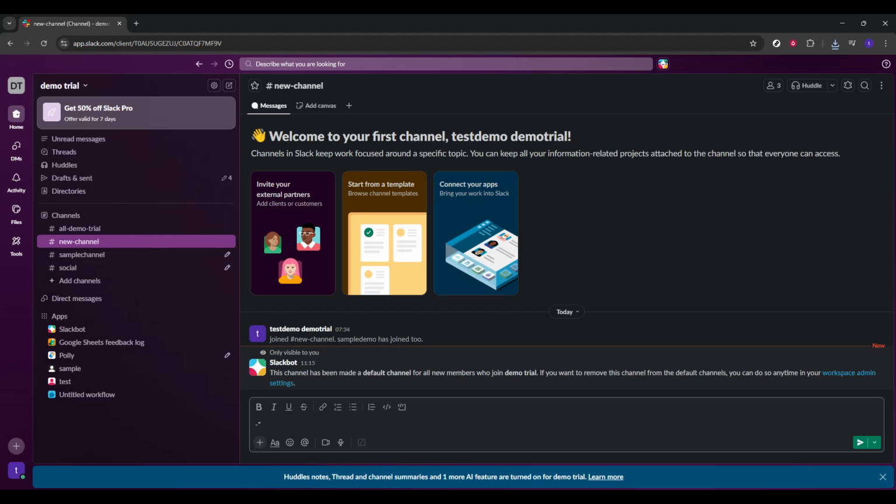Hello, today we will guide you through how to browse channels in Slack. In this walkthrough, we'll start from a direct message view and move to the channels directory so you can easily explore conversations happening across your workspace.